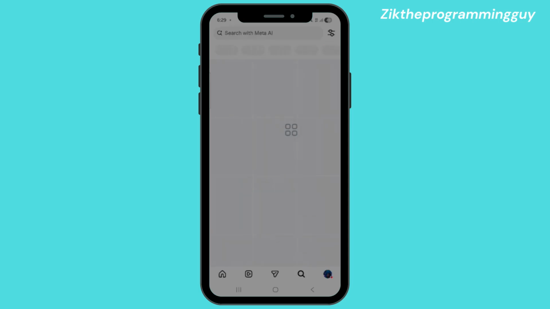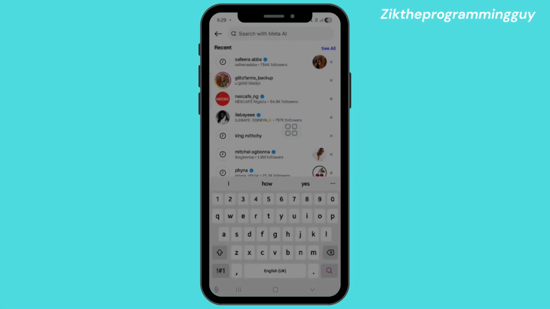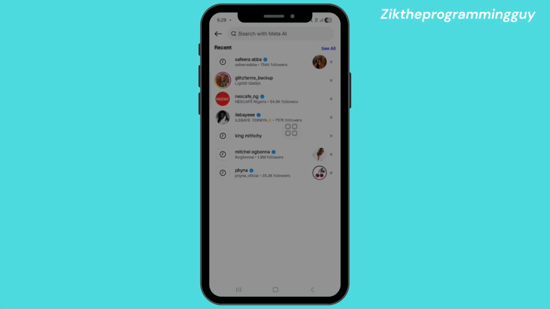Click on the search bar and you go to where it says search with Meta AI, and you can see all the things I recently searched about. So this is how yours is supposed to look like. So afterwards you can see all right here. Click on see all, and afterwards you're going to see a lot more searches if you have a lot, but I don't have a lot.